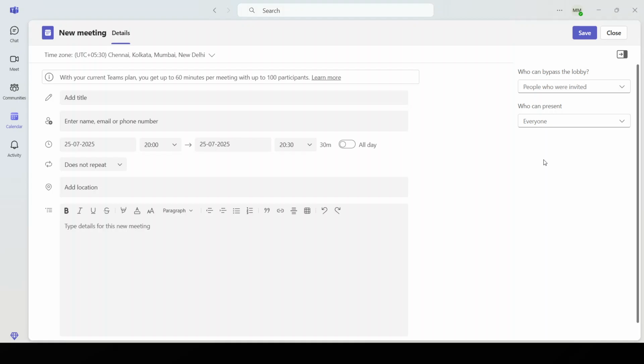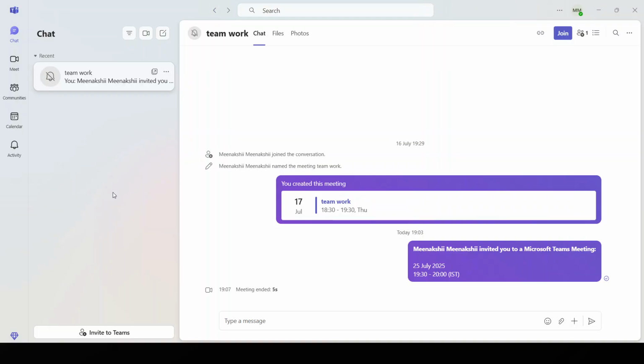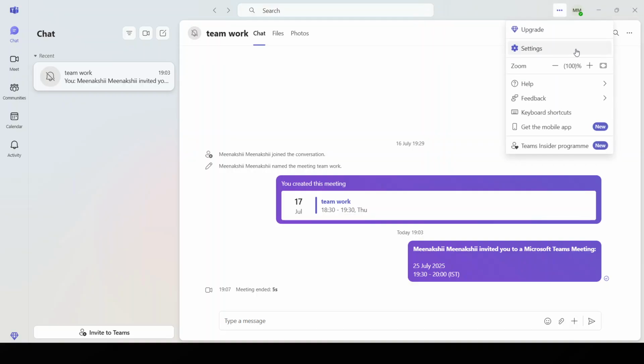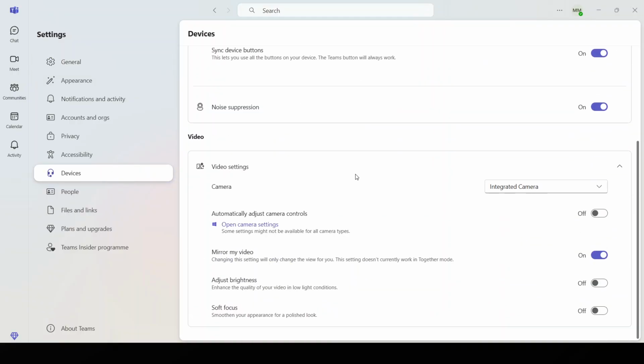Before the meeting begins, make sure you're comfortable with the audio and video settings. This is crucial for maintaining a professional appearance and ensuring clear communication. You can find these settings by clicking your profile picture, navigating to Settings, and then Devices. Here, make necessary adjustments to your microphone, speakers, and camera.